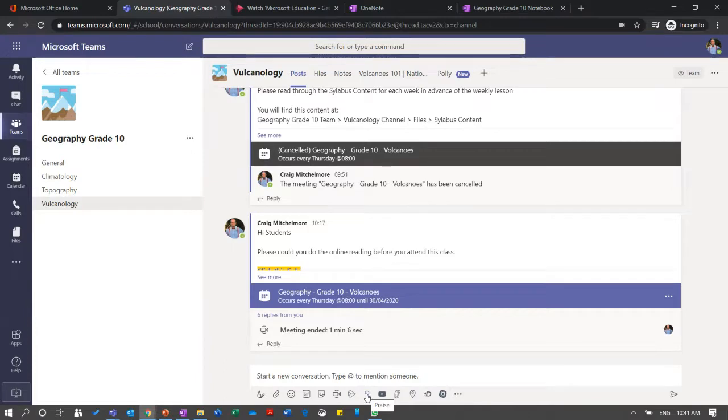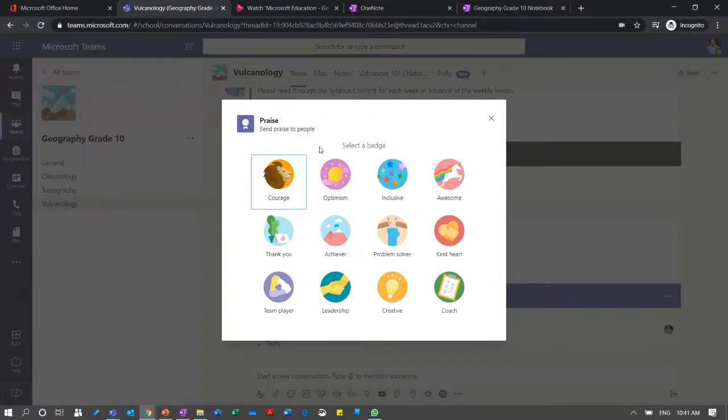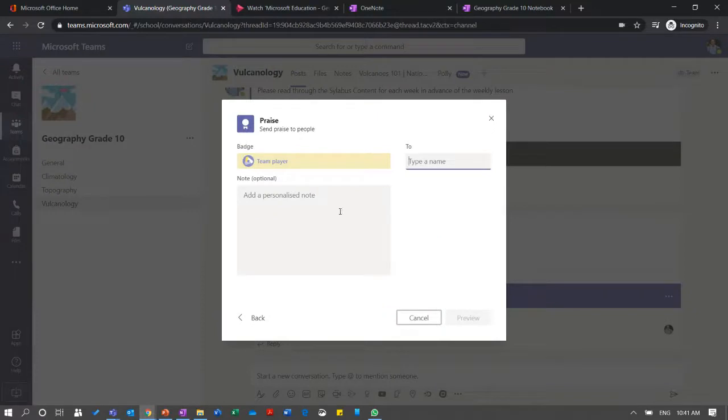Bottom right-hand side is stream there as well. You've got praise, so you can click praise, and we can send praise so students feel like they're being acknowledged and rewarded for various things. So we can put here that there was a team player. Thank you for helping set up the class today. You are a star. And let me just quickly fix that spelling error.